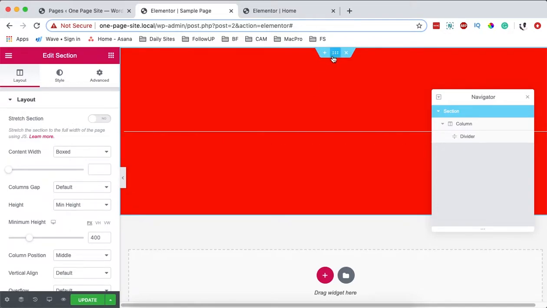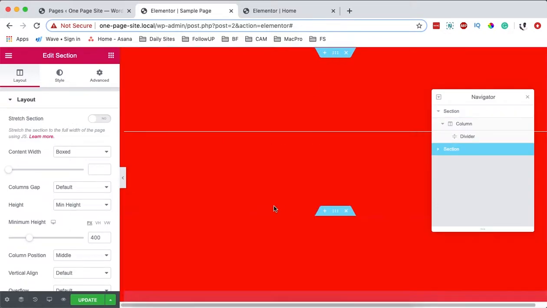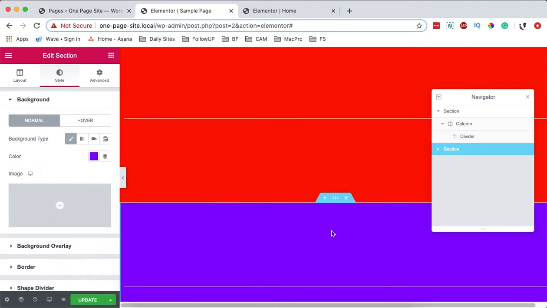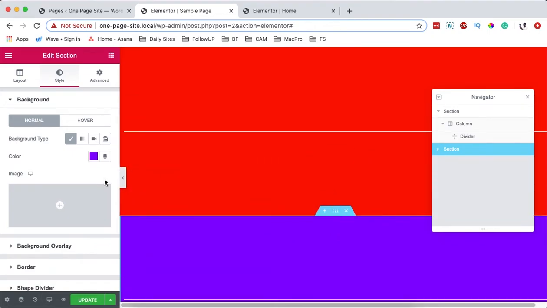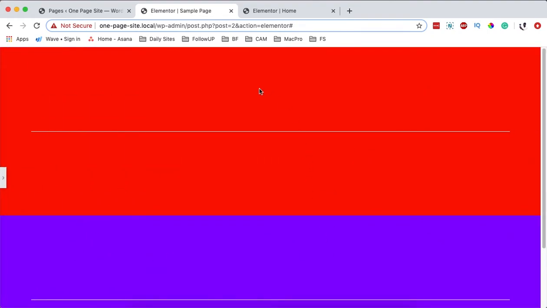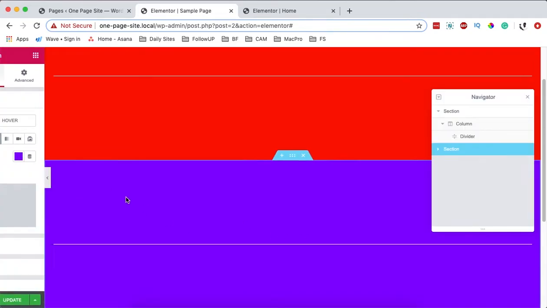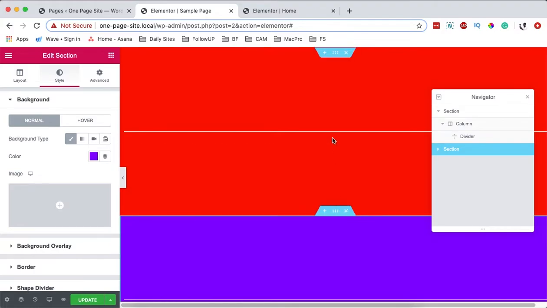So I'm going to duplicate the same section and I'm going to just simply give the section below this color. And now we have two sections. Just by previewing, you see that we have the red section and the blue section, or whatever color. Now we want to overlap the section below on top of the section above. How do we do that?